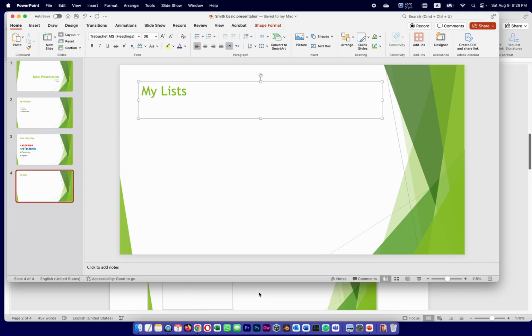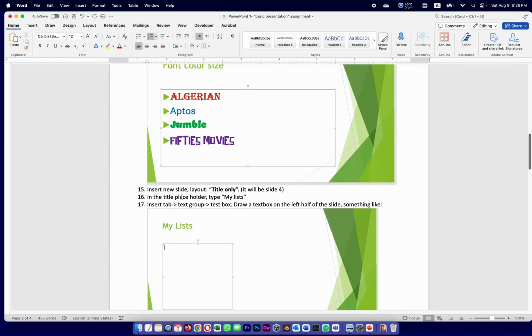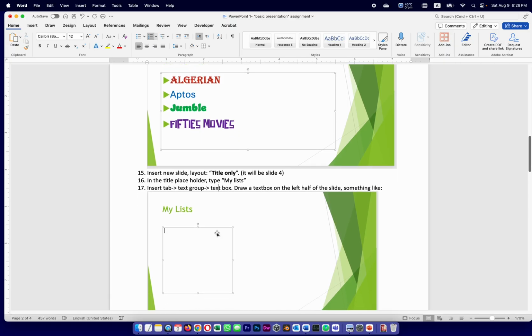Save. And then it tells you, in the title placeholder, type My List, already did that. We're going to go to the Insert tab, to the text group, and use something called a text box. Not test box, text box. We're going to draw a text box on the left half of the slide without specific measurements, something like this.